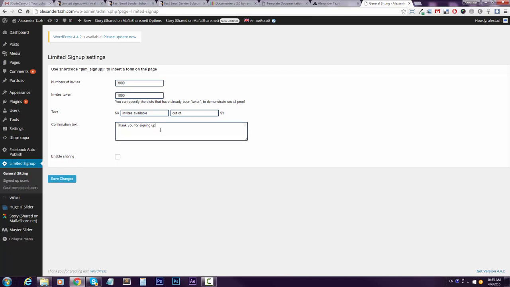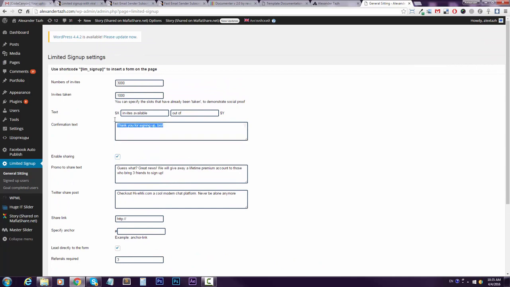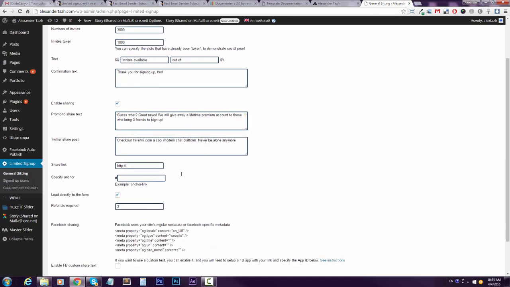You can edit the confirmation text. This is the simplest form of it. Also, you can enable sharing, and after signing up a person will be prompted with this text here, which you can also edit. In this case, for example, we say bring 3 friends and get a lifetime premium account. And I specify here that 3 referrals are required. I specify the link to where it will bring people after people share the link. You can specify also the anchor on the page.